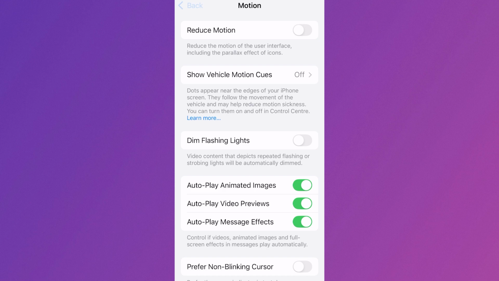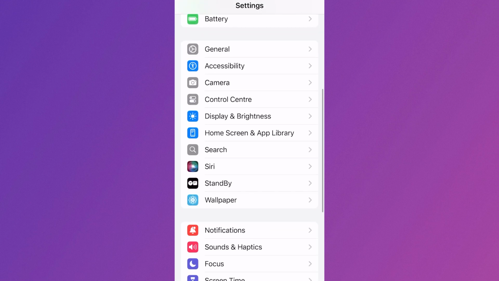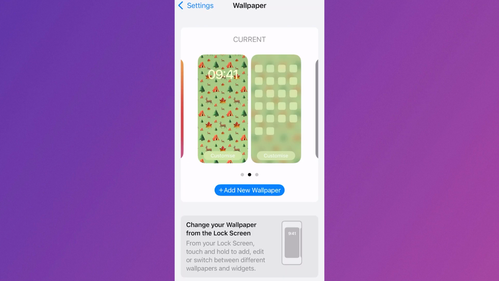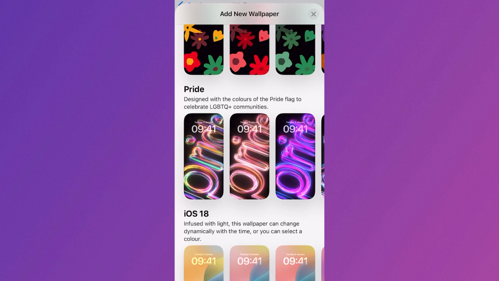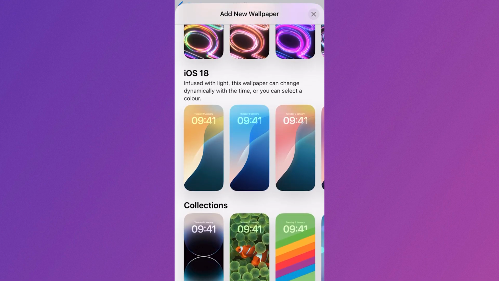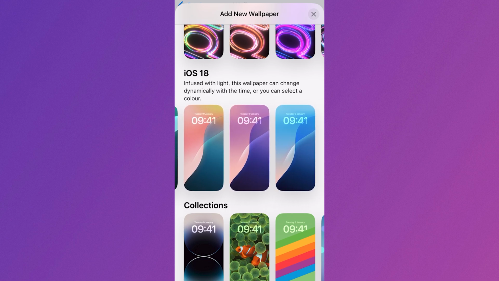Once you've done that, we can then head back over to the main settings page, and then you need to scroll all the way down to wallpaper. From here, select add new wallpaper and then scroll down to the new iOS 18 section. As you can see here in the previews, these are the wallpapers that change color dynamically, so you can just scroll through this list and find the color palette that you want to use.